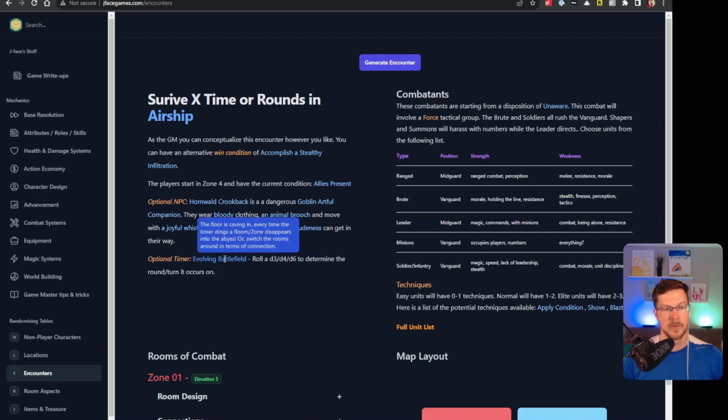And there's a little hover over. What does it mean to have an evolving battlefield? Well, maybe the floor is caving in, maybe the zones are moving, who knows? You get to come up with it on your own, and then you roll a D3, D4, D6 to kind of decide when that's going to happen. And maybe you tell the players this in advance or not. That's your decision, right?